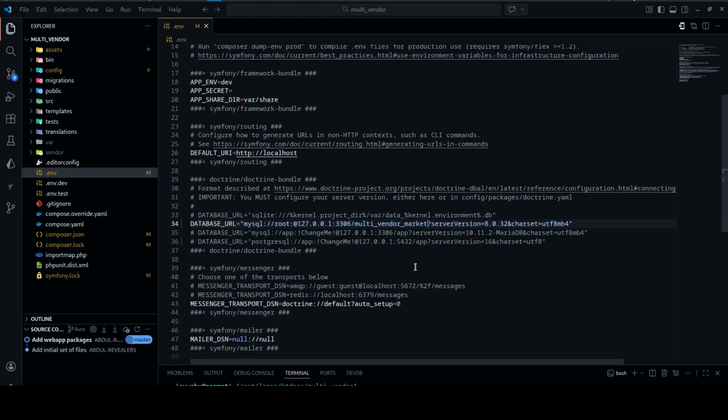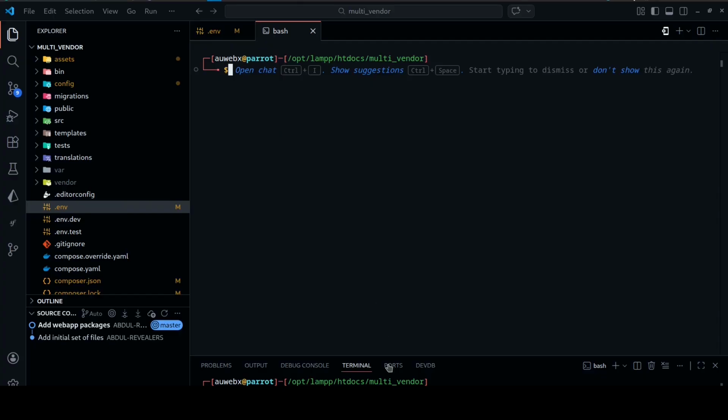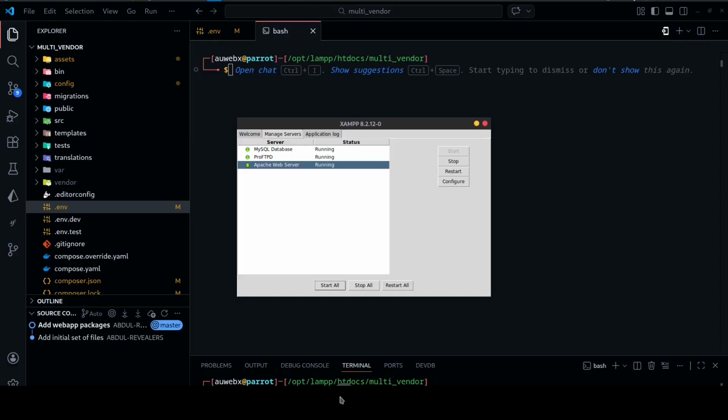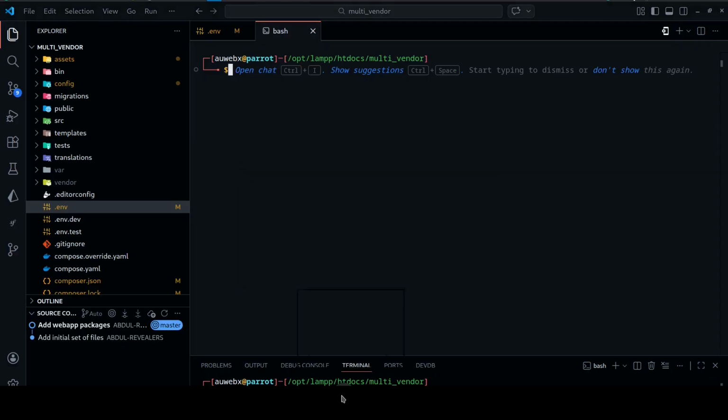So now that you have done this, you have set up the configuration. Next thing to do is to have this database created in our localhost. To do that, we are now going to open the terminal. Make sure your XAMPP is switched on. You can see mine is switched on and is also running perfectly. So I'm now going to execute a command to create the database. So you are going to use this command.